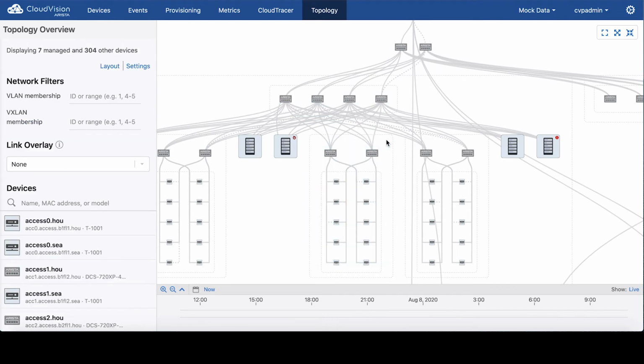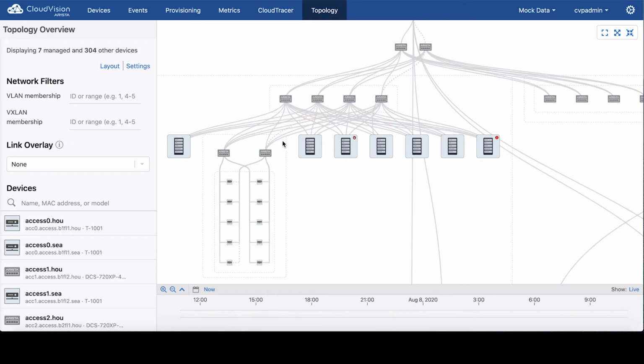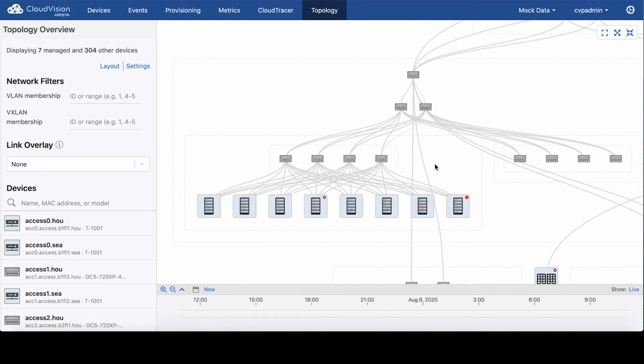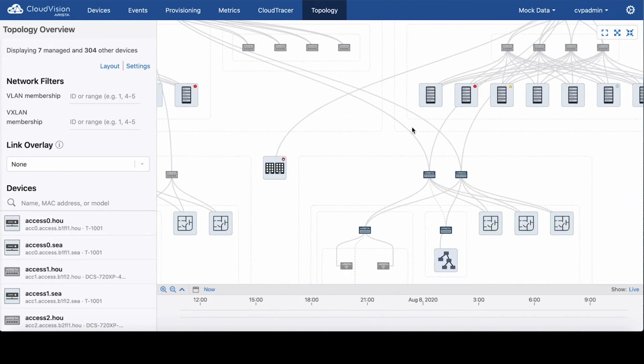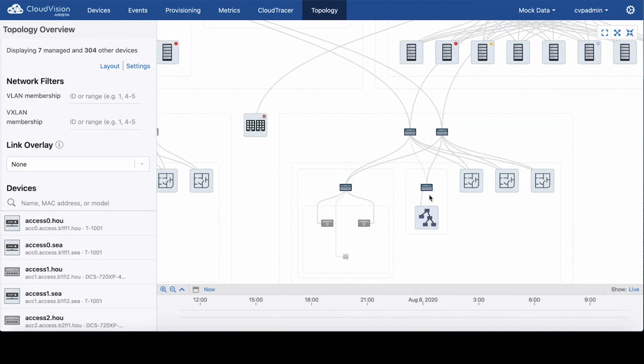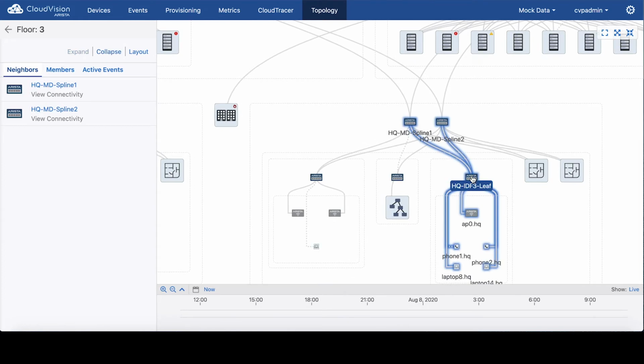I can bring it in, and then I can expand other places. Let's go down to the campus here. So here we're in a campus, headquarters, IDF, per floor. I'll double click on that to expand it.